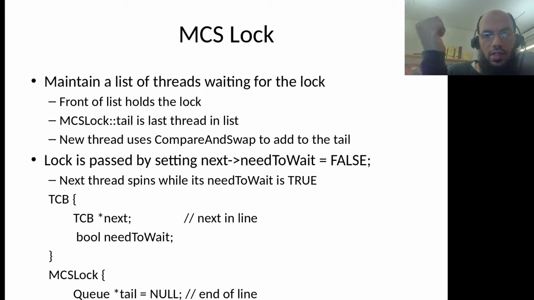The lock is passed by setting a flag. So in the TCB, the thread control block, you have a bool need to wait. This is the flag that you spin on. And you also have a TCB next. Once you quit, you try to change the bool need to wait in the TCB of the next thread after you. Okay, so if need to wait is false, then you run. If need to wait is true, then you need to block.